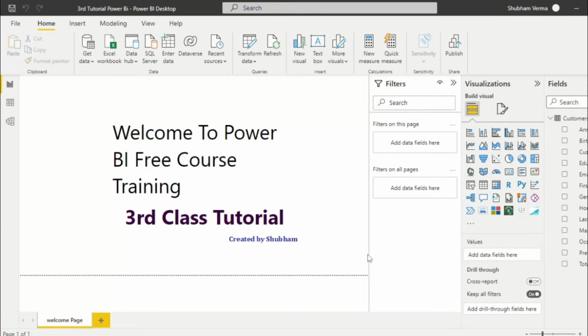This is our third tutorial of Power BI, where we will discuss some important features of Power Query Editor. In this video, we will discuss basic features like merging columns, adding columns, removing columns, and the last thing is sorting columns. And in our next classes, we will also learn more features about Power Query Editor.